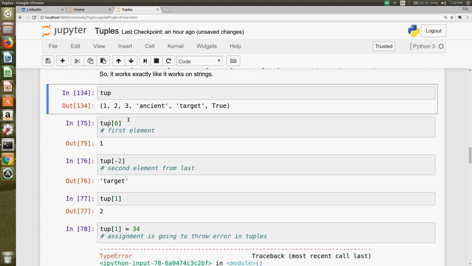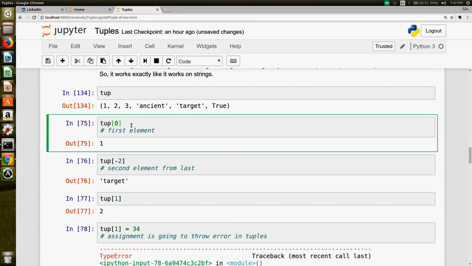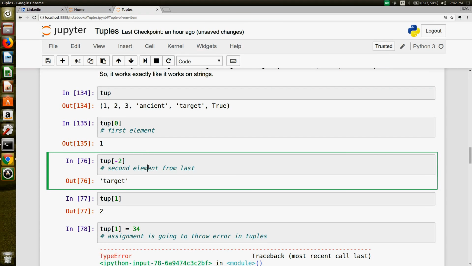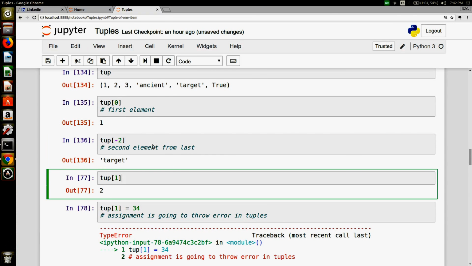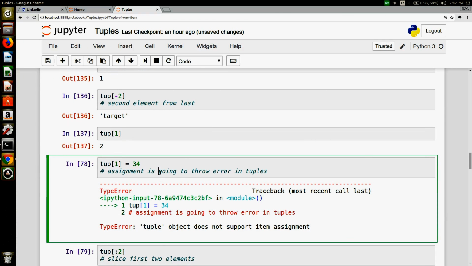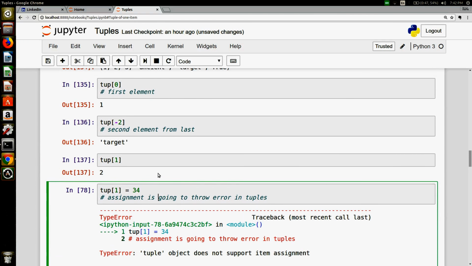So let me quickly do some basic indexing and slicing that we saw in the last video. So tup of 0 returns the first element, tup of -2 returns the second element from the last. Tup of 1 is going to return the second element. We just saw that tup of 1 is 2.